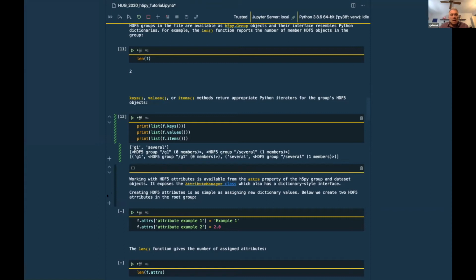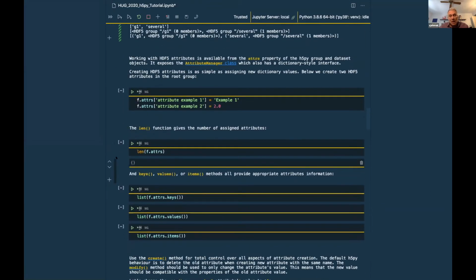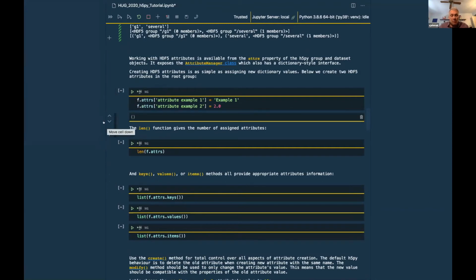You can also now switch to the attributes. Creating attributes is very easy. It's again a dictionary-like interface available through the .attrs property on these objects. You just basically give the value and the name of the attribute.